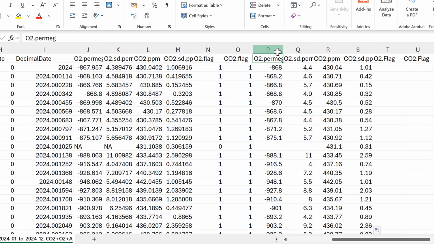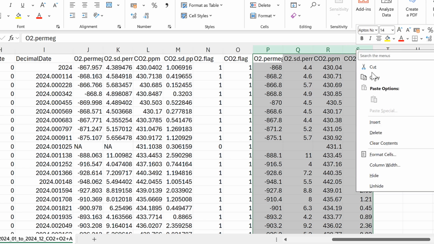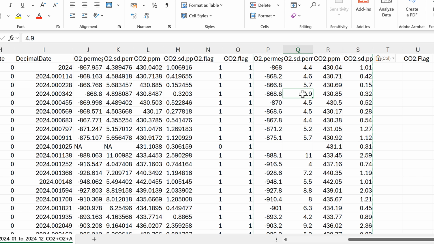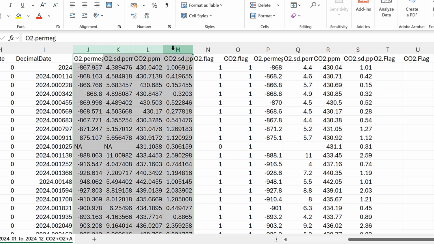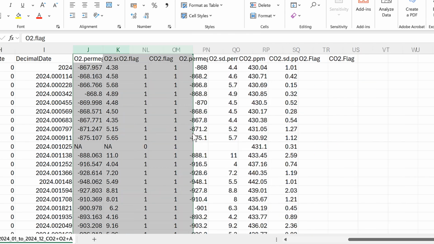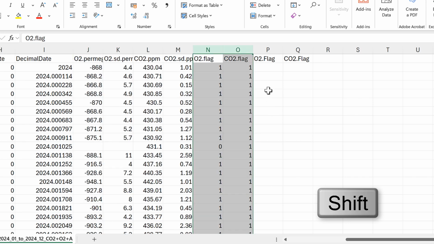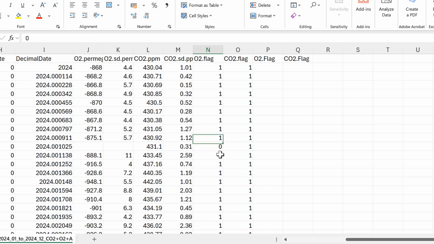Now that I've got that sorted out, I can copy all of these columns and then paste them as values. And now they are no longer linked to these columns here. I can delete these columns. Then I'll take the 2 flag columns and hold down Shift and drag them to the end.